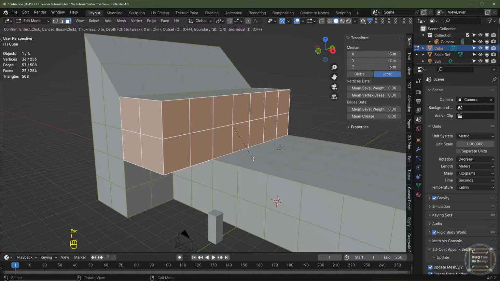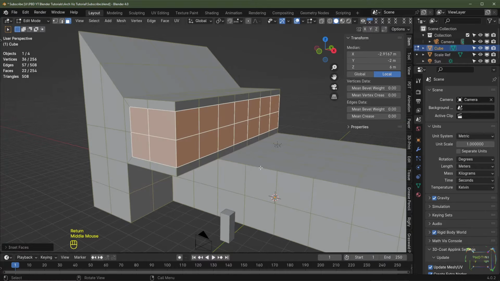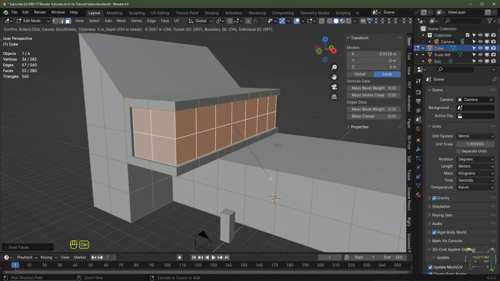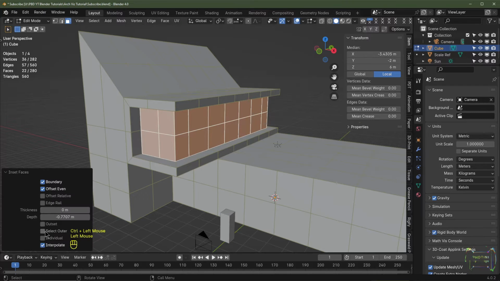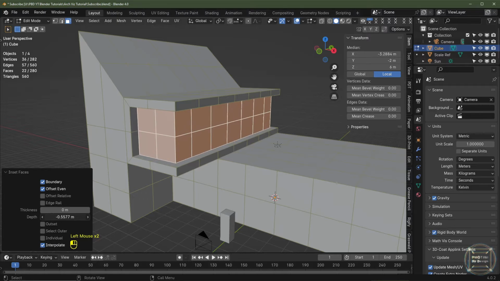So I'm now going to hit I. I'm then going to hit I for inset and we pull it all the way out and then we hold down Control. We're going to bring this in to maybe there, and then I go to inset faces and we can choose how much we want to inset it by.